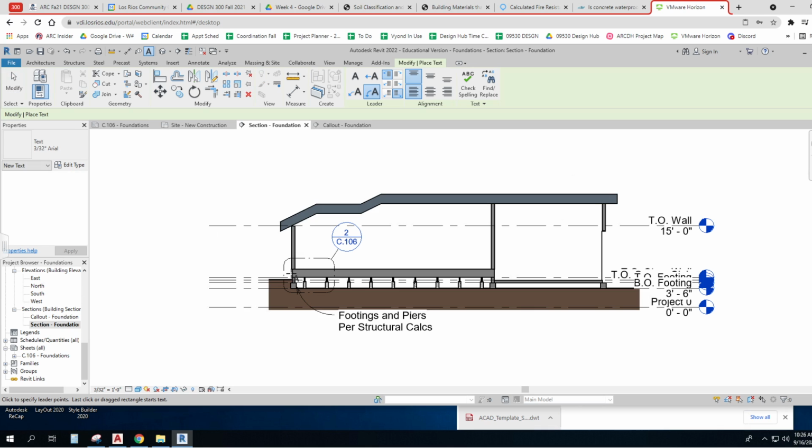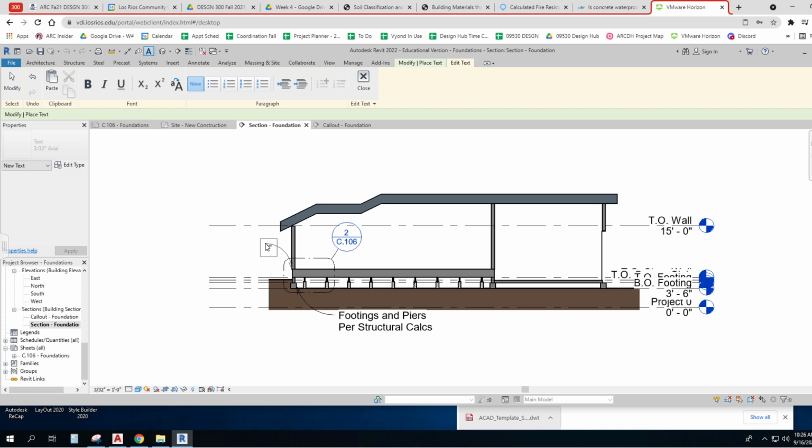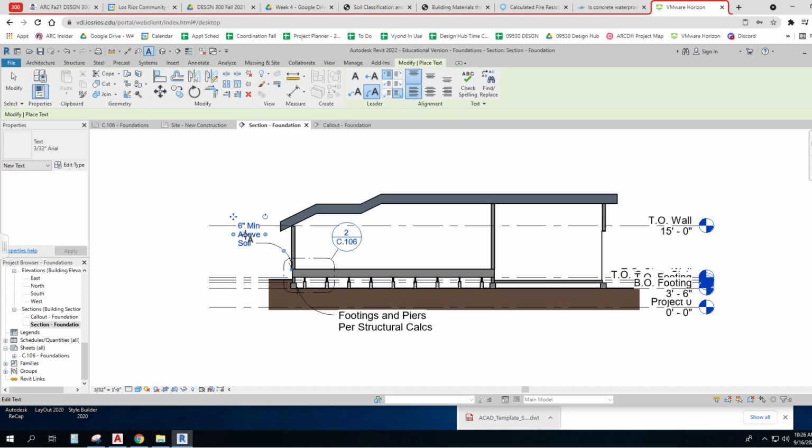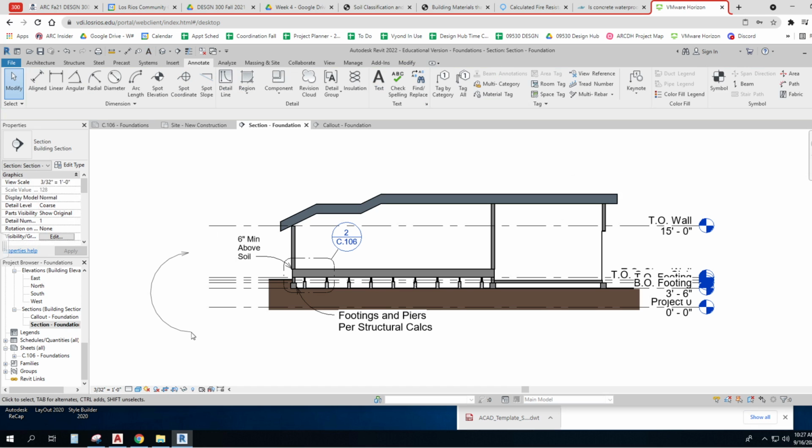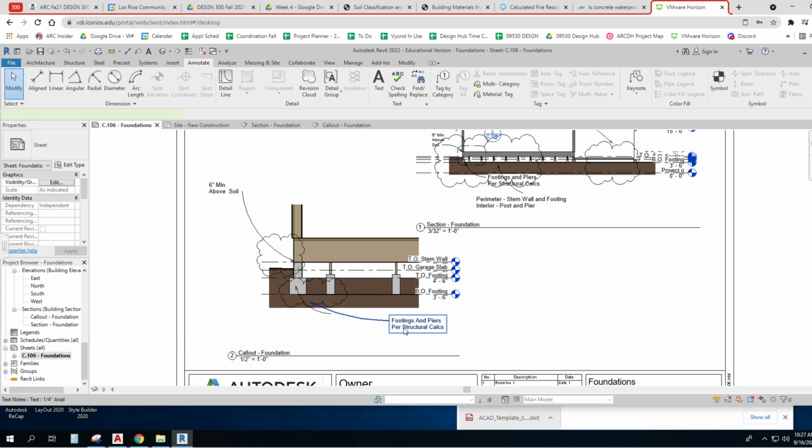And the other one says 6-inch min above soil. So I can do this one just to say 6-inch min above soil. I can move it if I want. There we go. So let's see how it looks on my foundations page now. I get rid of this one, and this one, and this one, and this one. Things aren't showing up very well because it's outside of the box. So let me go back.